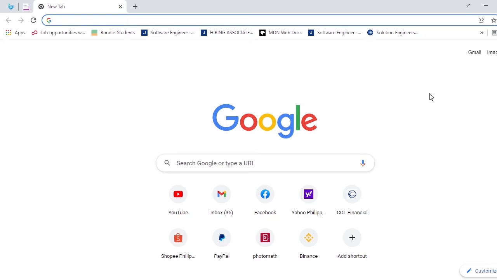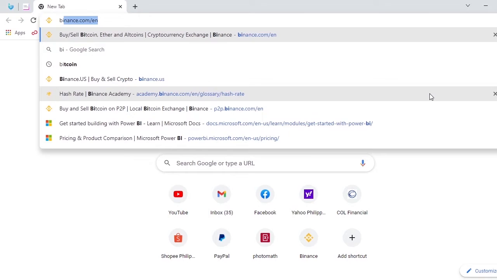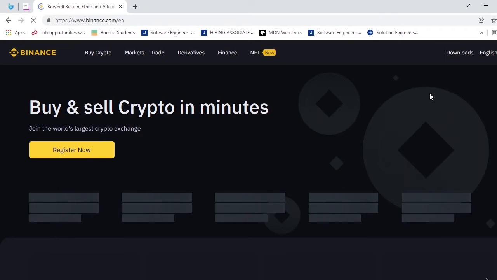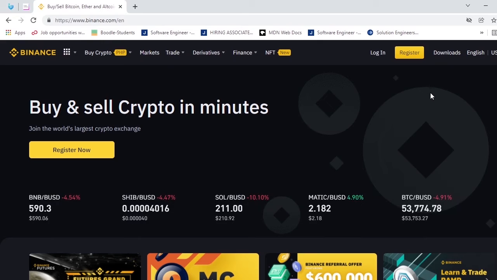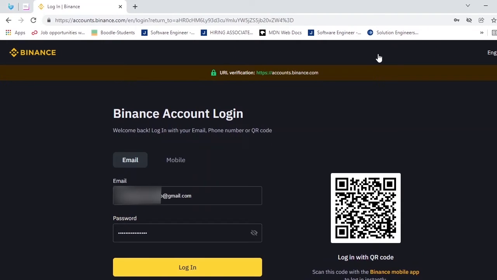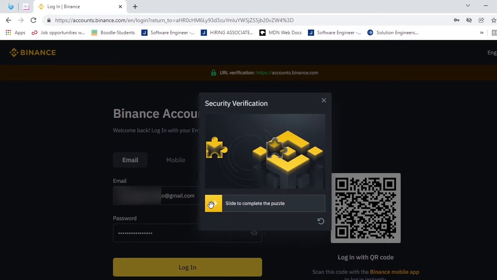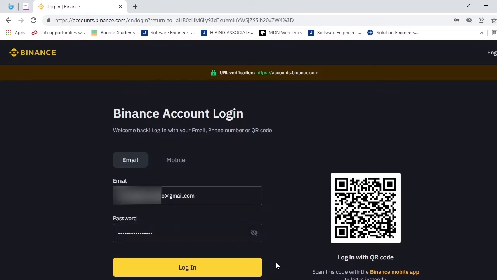So how to buy crypto in Binance? First, go to binance.com. Click the login button. Then, input your account credentials like email and password. Click login and then slide the security verification window.